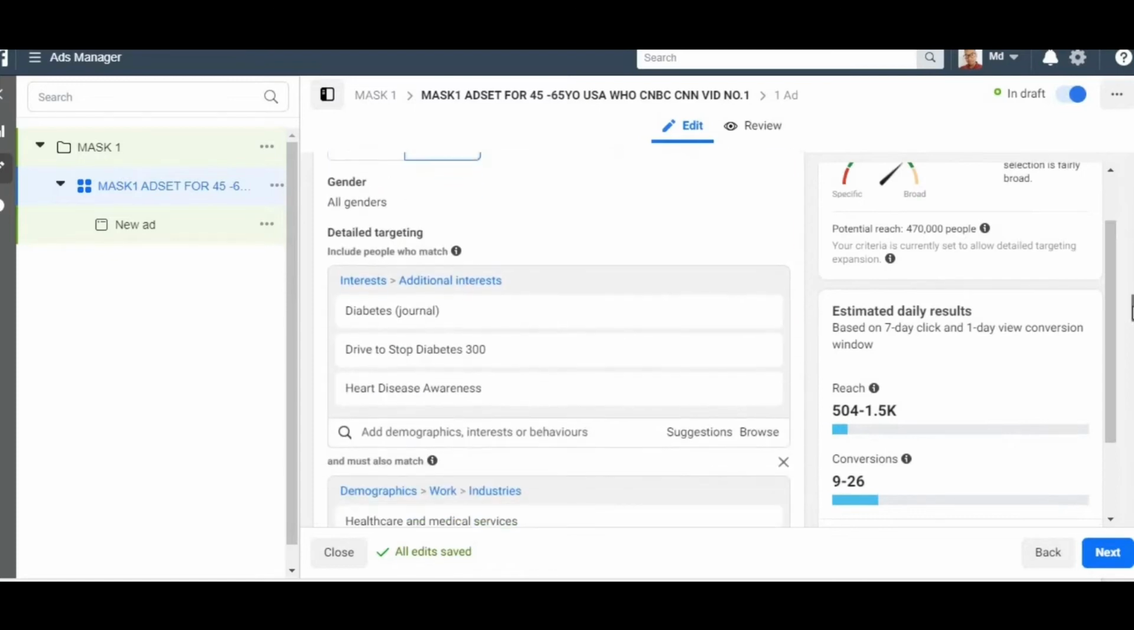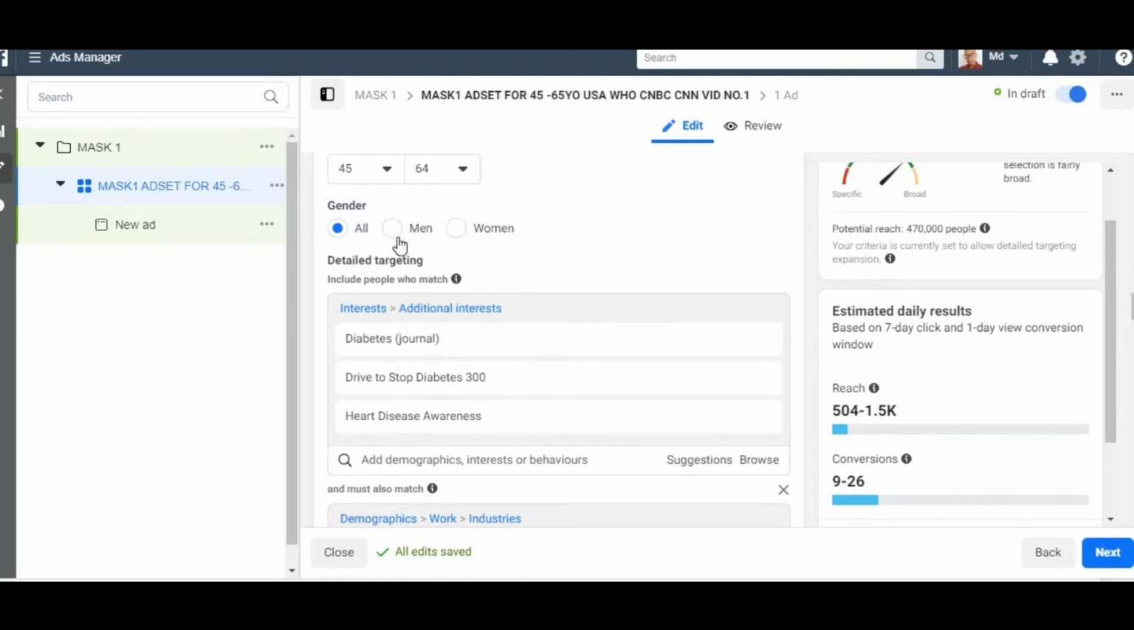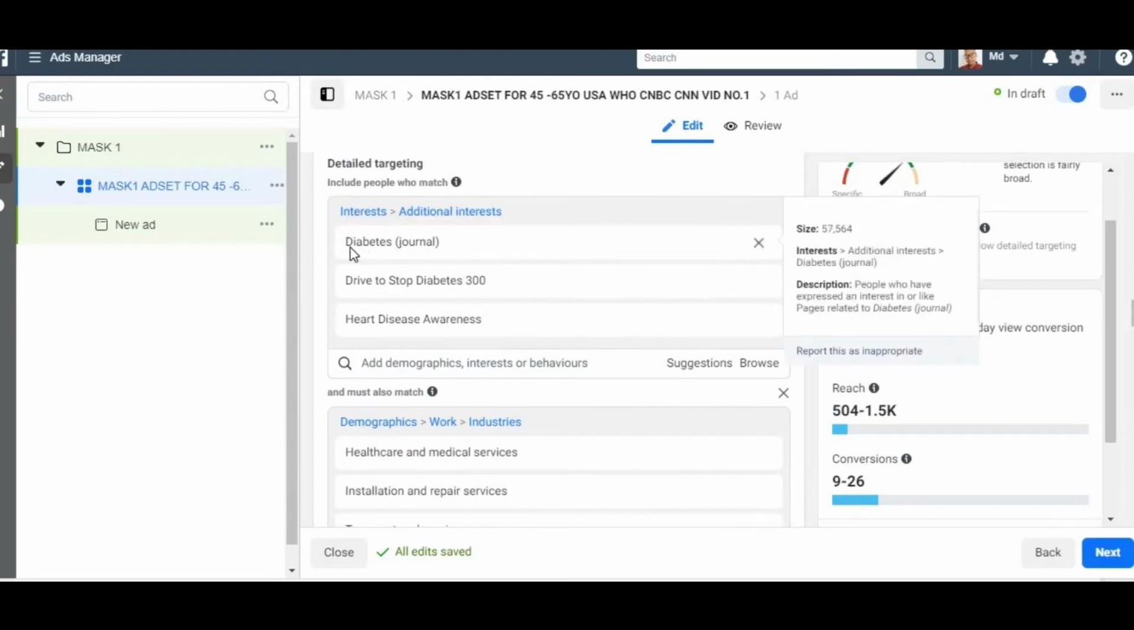So the important thing over here is the detailed targeting, or actually the gender. You can select your gender if you want to target only men or women. For me over here I want to select both, so I selected both here, and then we come to the detailed targeting. Detailed targeting is where you actually select the person you are looking for.